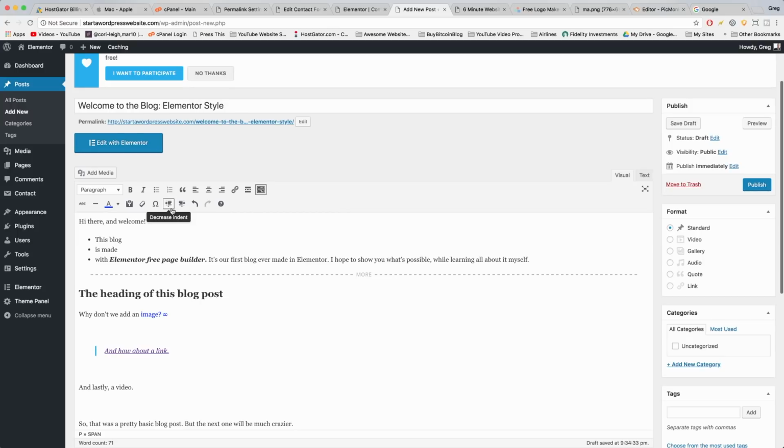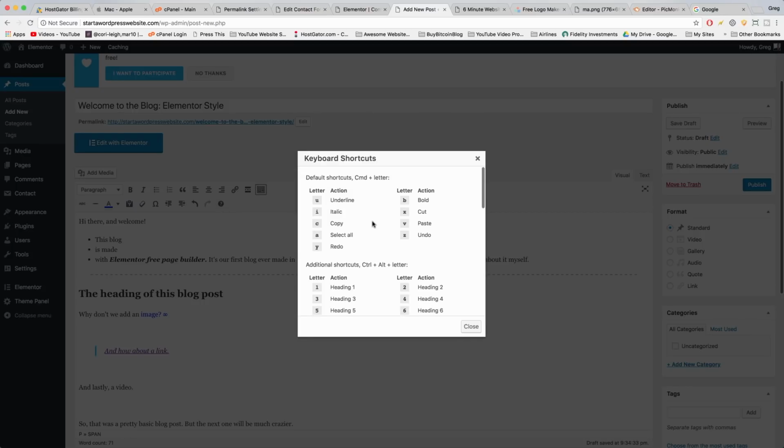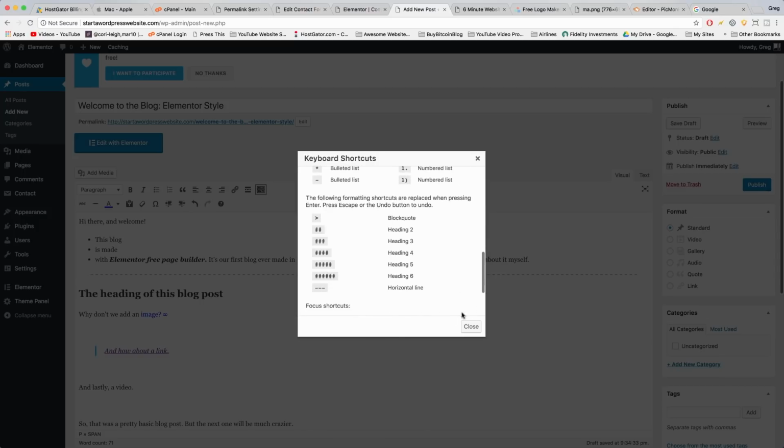Next, you can decrease the indent or increase the indent, although you probably won't need to unless you're really specific about the formatting. And lastly, we can undo, although I just hit Command Z, or redo, and then we have keyboard shortcuts, which will show you a little more on what you can do with your keyboard, like Command V is paste and Command X is cut. A lot of the stuff you already know, and some of the stuff you might not know.